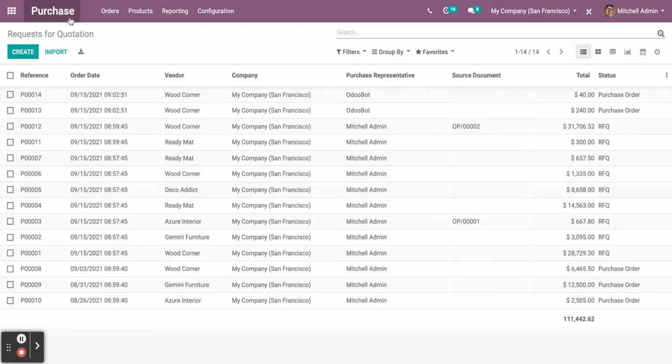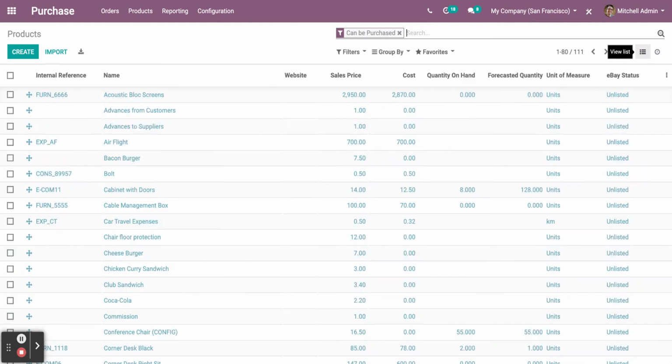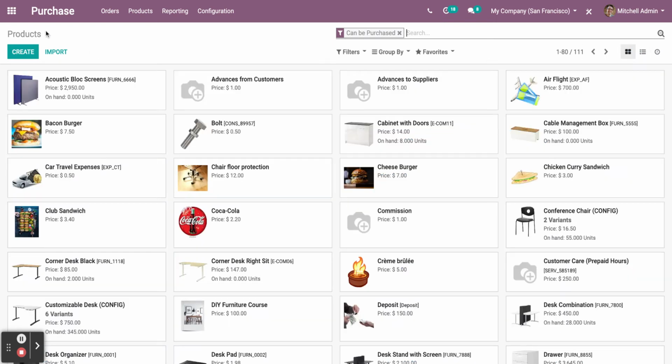Now, let's go to purchase module products. Here you can see the products and product variants. Right here, you can see them as a Kanban view, or you can see them as a list. But more efficiently, you can use them as a Kanban view. Now, to create a new product, click on Create.